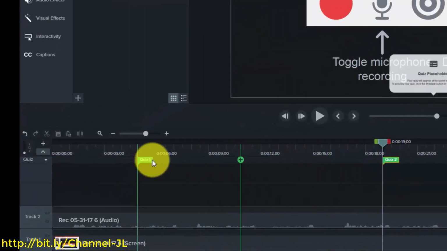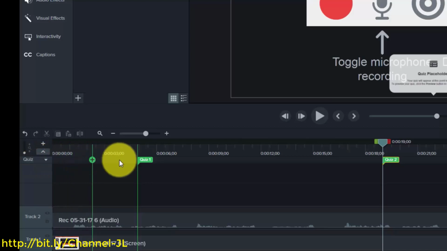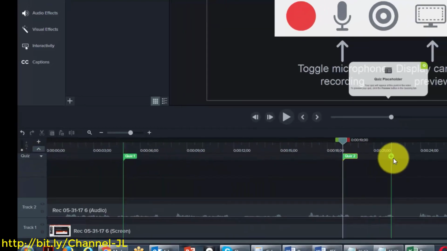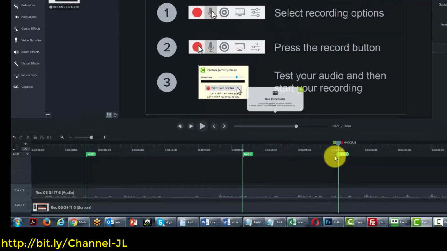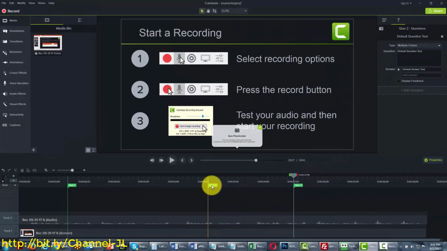So where the channel is, where you see the quiz, that's where you're going to click in here to add your quiz. What we're going to do with each quiz is determine the properties of them, and you can do that in this area. You go to the properties, and if you want to do a multiple choice, fill in the blank, or true false.